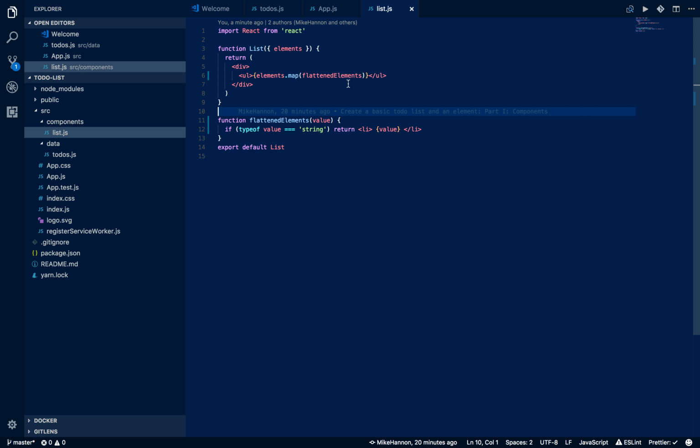and we call this flattened elements method. That flattened element method basically says if that value is a string, then return that value inside of some JSX. So there's that list element. I tweaked it a little bit from what we left it before. Last time we were invoking the flattened elements, passing in elements, and then basically calling the map function inside of this method. I think it's a little bit cleaner if we start off on this other strategy.